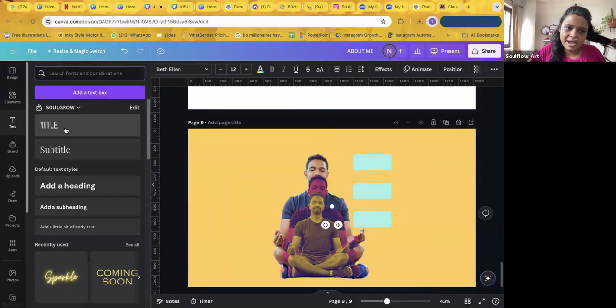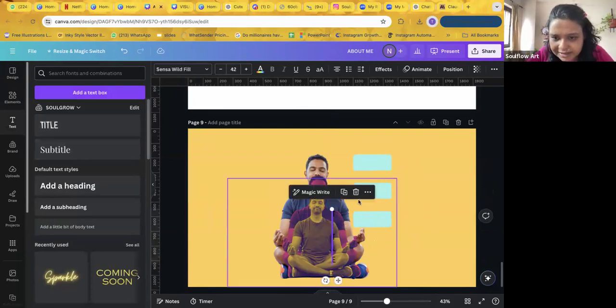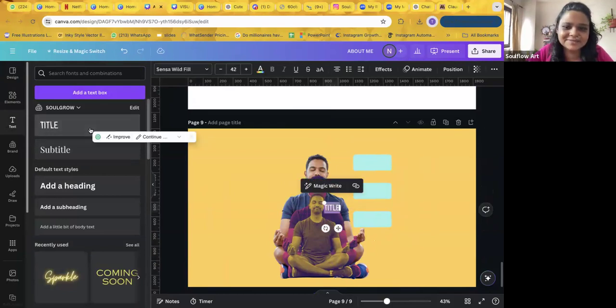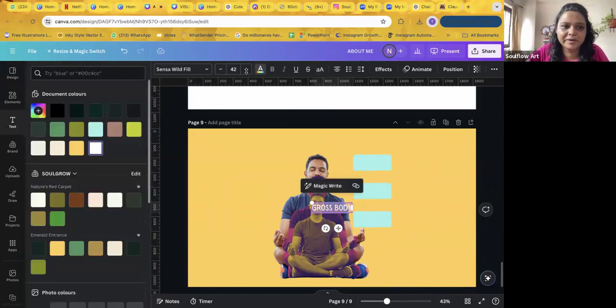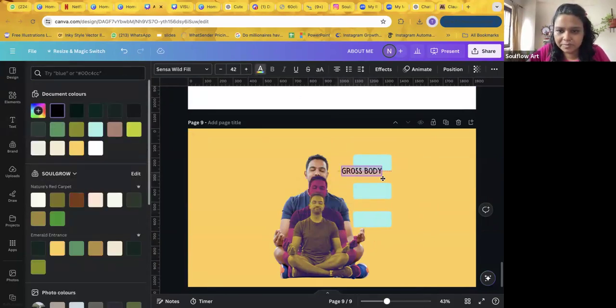Then add into this gross. Sorry, what happened? Do you like this more, Badri? Do you like this one? Yes. Very nice. You can do it for yours. You send me a picture of yours. I can either help you do this, or you can make one for yourself. So gross body.